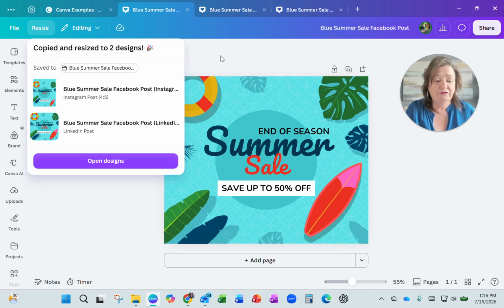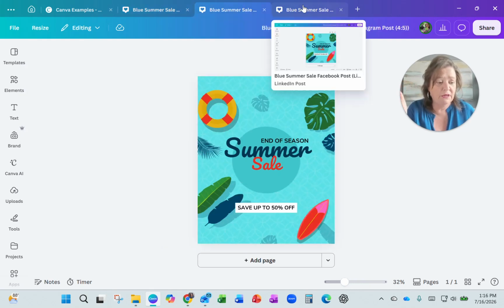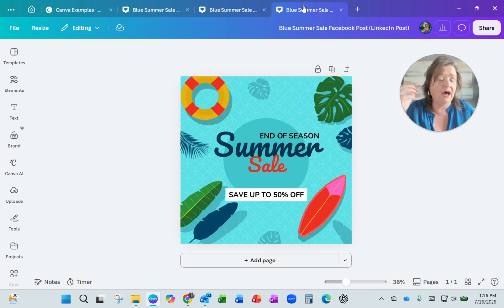So ideally, you would finish your initial one, get all your logos and things on it, and it takes all the components and moves them into the new size. You may need to do some tweaking, but this should save you a ton of time.